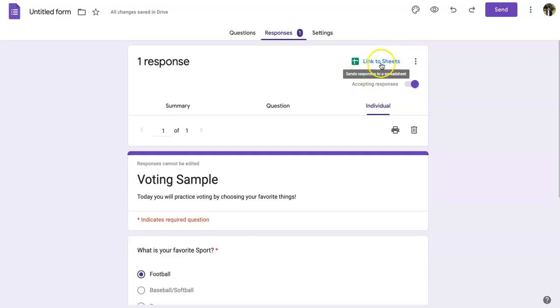You can also send this to Google Sheets, and it will extract all of your responses and put them into a Google Sheet, where you can see how many people voted for what, and who voted for what, if you're collecting which students participated. And then you can go on from there and share the results with your classes.